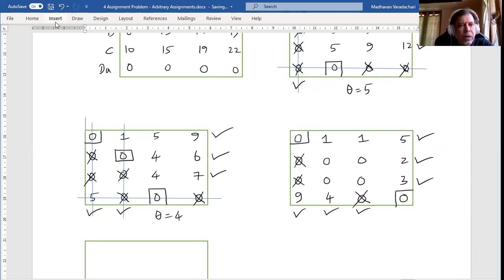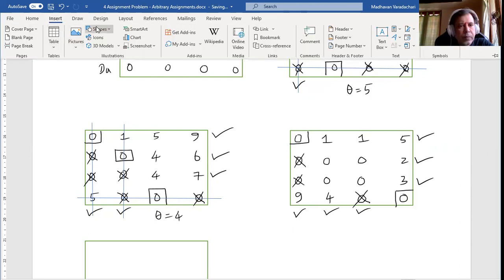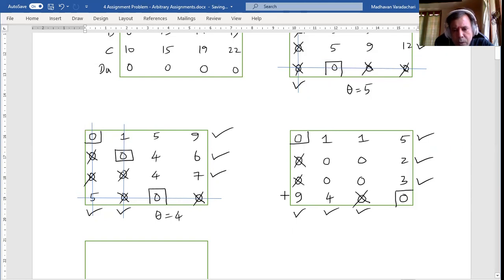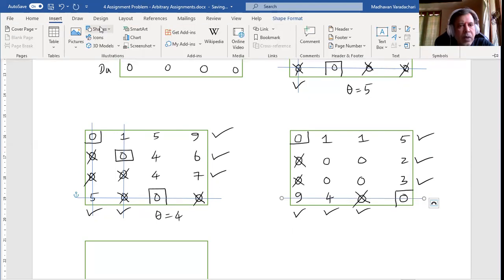Draw lines through unticked rows. Only one row is unticked. And ticked columns. There are 3 columns which are ticked.